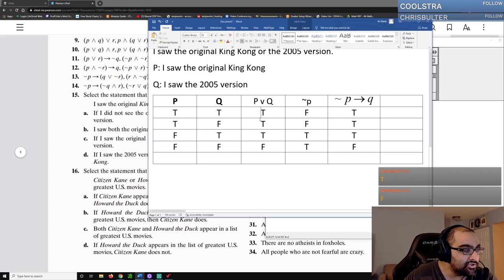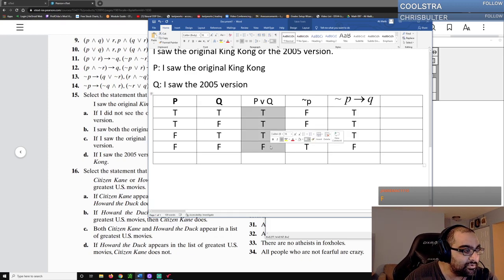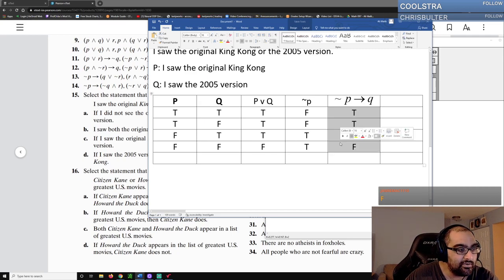So here's the truth table for P or Q. That was our original statement, and we want to see if it's equivalent to not if not P, then Q. And as you can see here, it definitely is. We have 3 trues and 1 false in that exact order, and once again, we have 3 trues and 1 false in that same exact order.